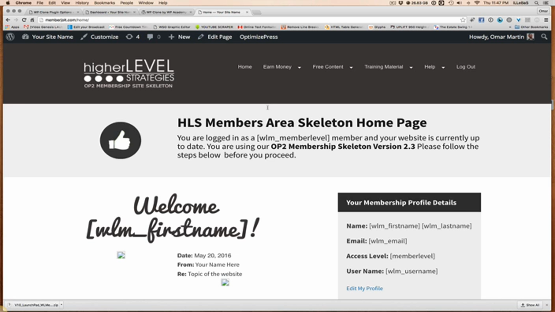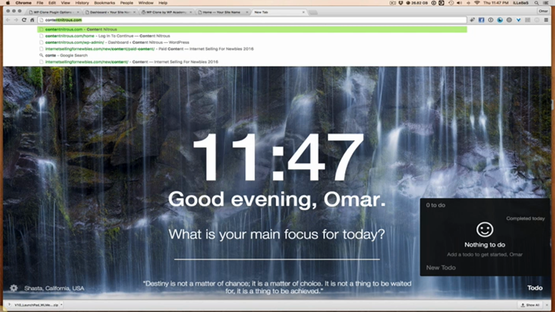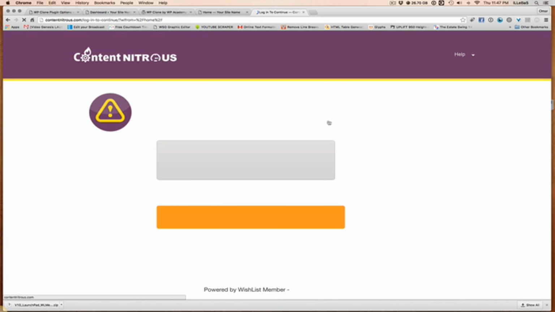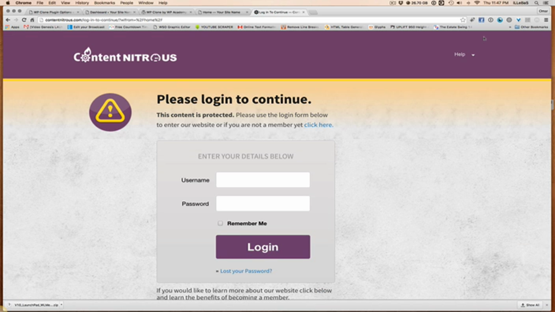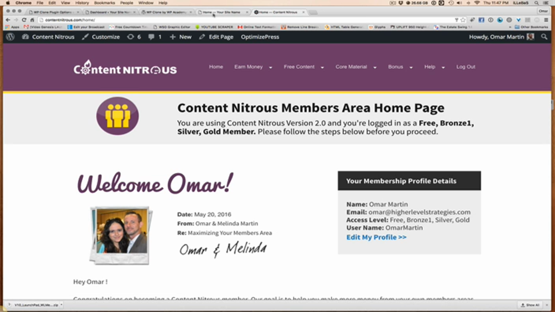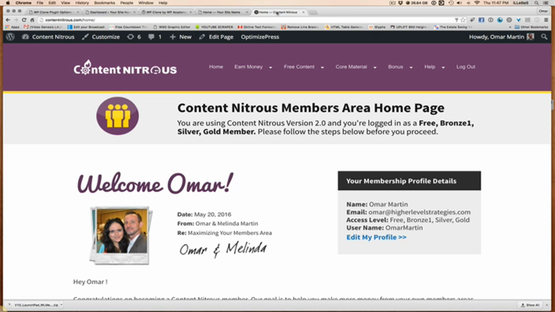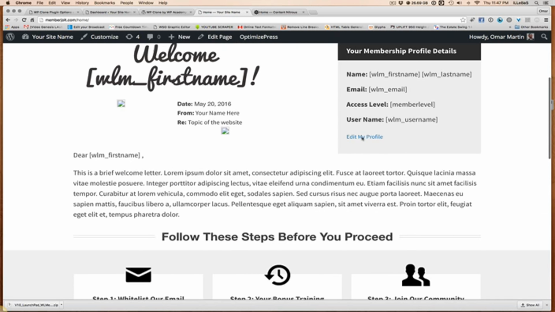So this is our way of doing it, and if you notice, this is what our sites look like. If I were to open, let's go to Content Nitrous, go to the homepage of Content Nitrous and log in. You can see inside of the website when we built Content Nitrous. Let me go tab by tab. Look at this tab, and then look at this one.